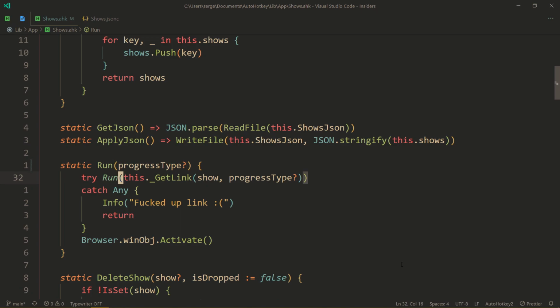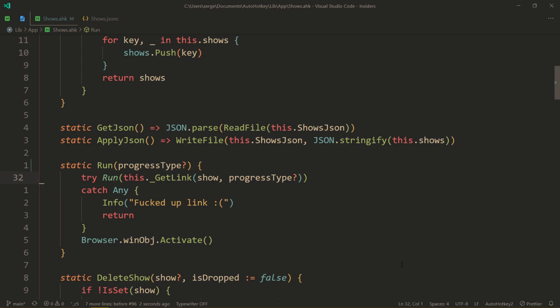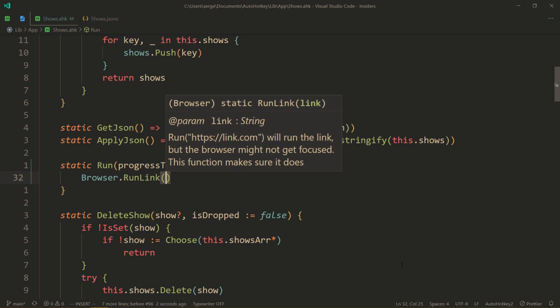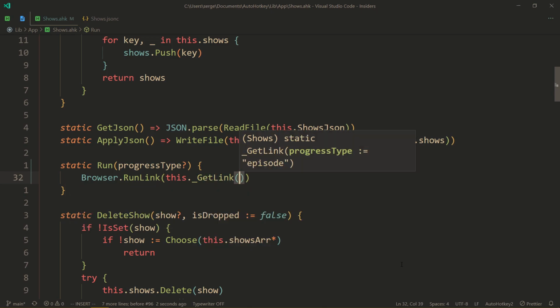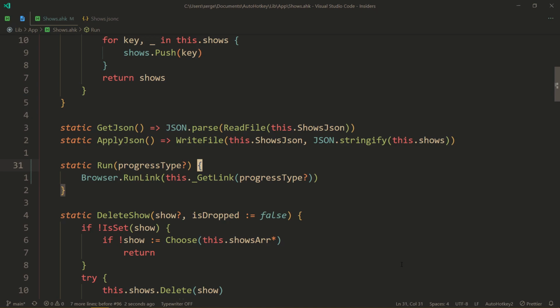So everything inside of this function, I thought it worked differently. Alright, so let's do browser run link, and now we need to specify the link. This get link, and we just specify the progress type, and here we go, and it can be blank. Yeah, that seems like literally everything that we need, and it's surprisingly small, strangely so, I would say.